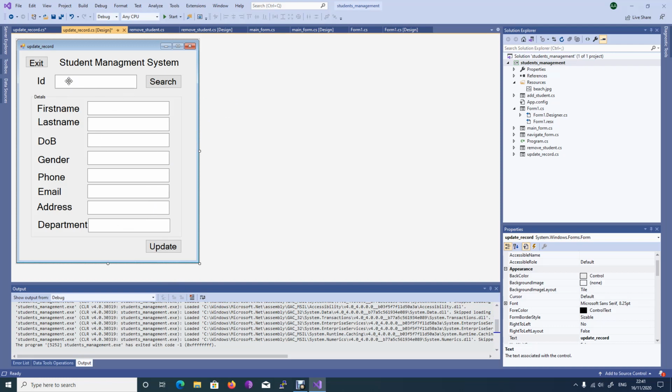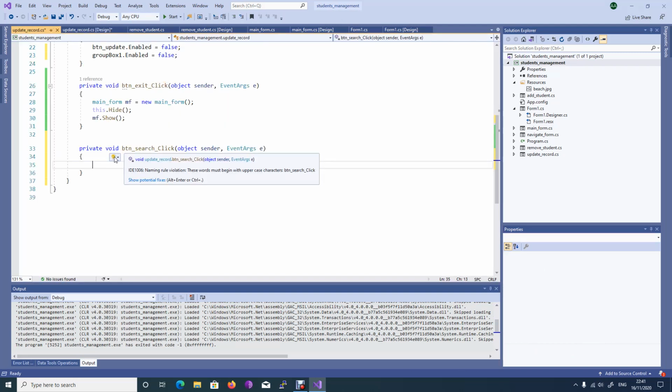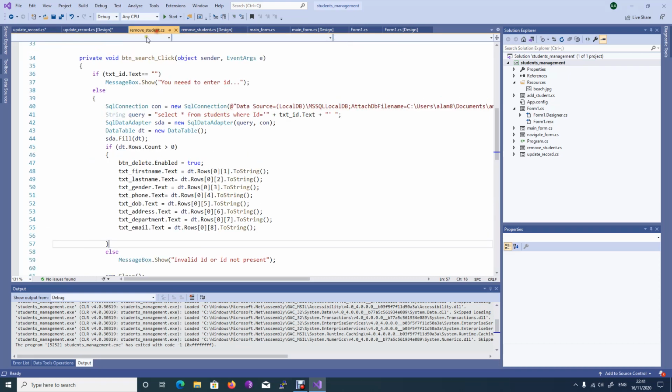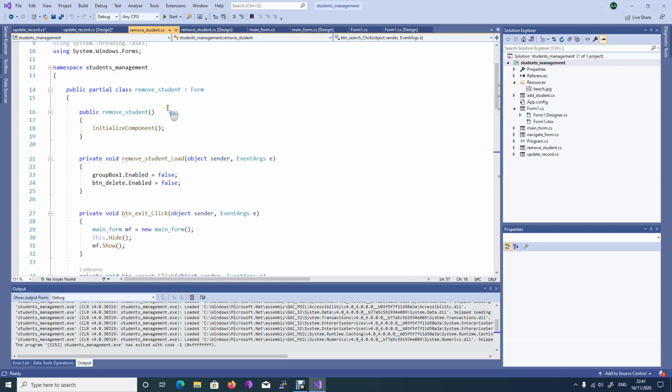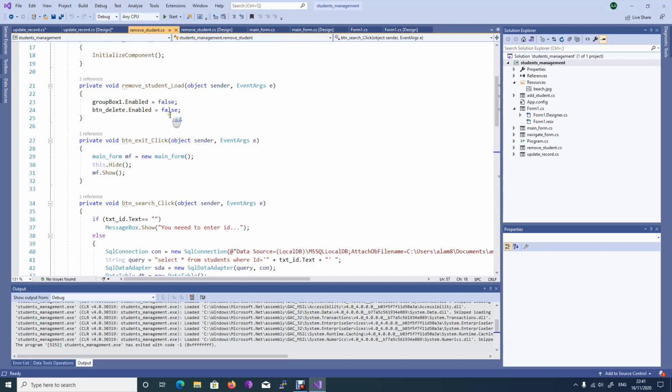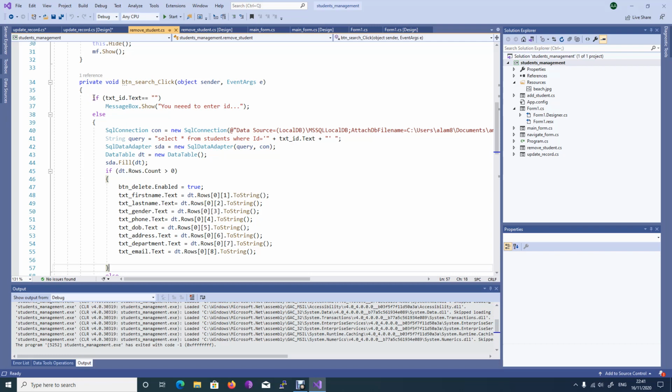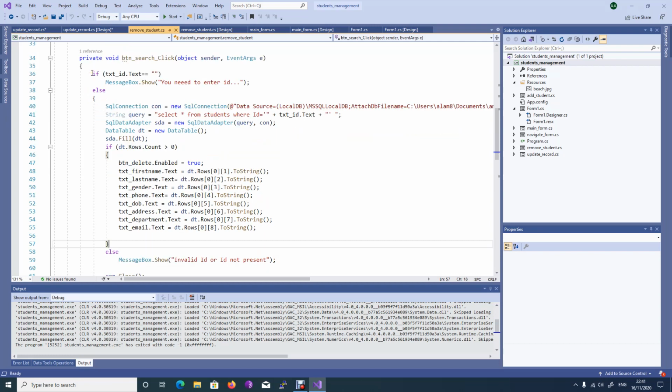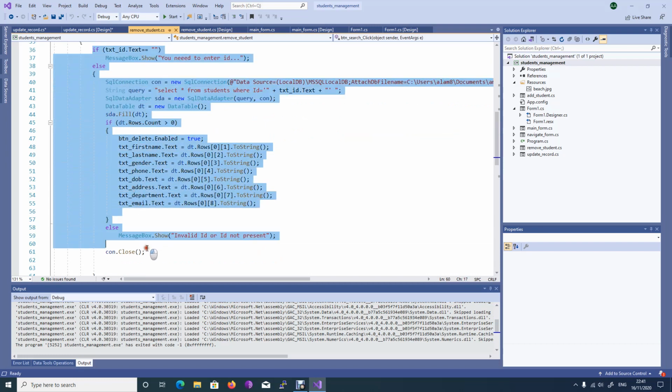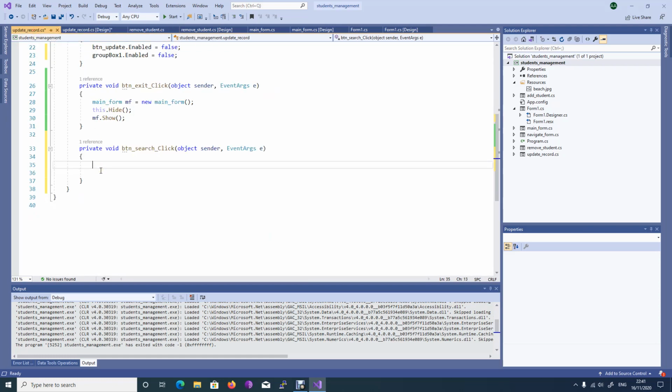So I want that if the user enters something and says search, then that action is done. So press on search. Now I want to make a connection to the database and search it. I have exactly done this in the remove button, isn't it? In the remove one, look for if text ID, and copy from if to con.close, Control C, and when you paste it here, it will give you an error.